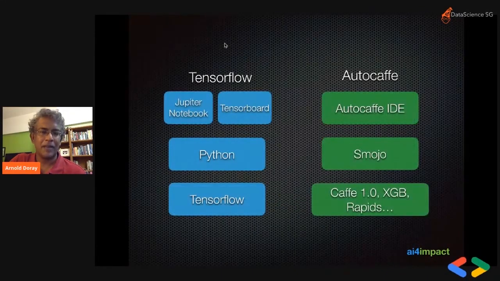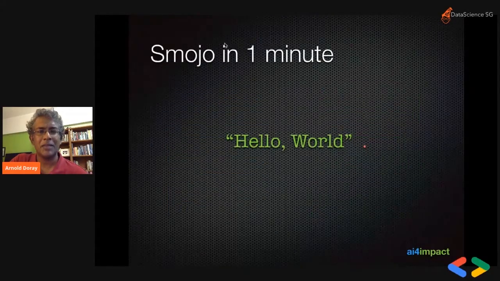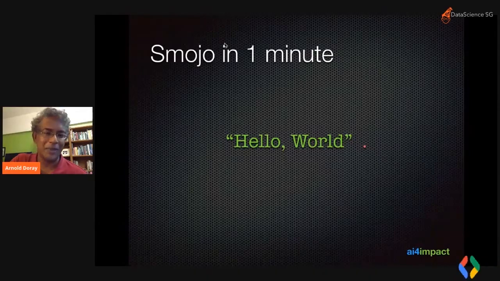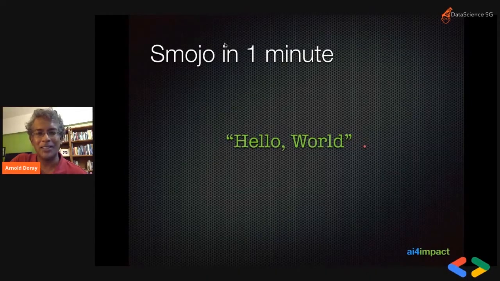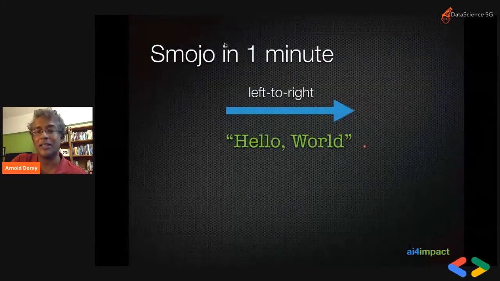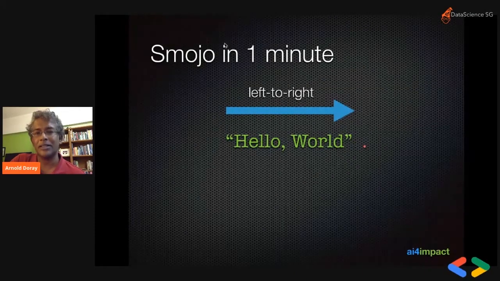Just a comparison. I know there are a lot of PyTorch and TensorFlow users out there, so just a shout out to you guys. With TensorFlow, you have as a UI the Jupyter Notebook or maybe TensorBoard. Let me give you an overview of Smojo in about 1 minute. This is the hello world in Smojo. In Smojo, everything is from left to right, unlike Python or Java where the functions are on the left.